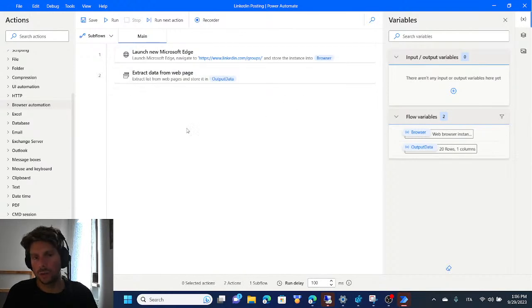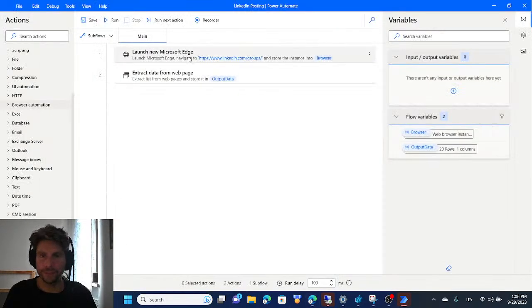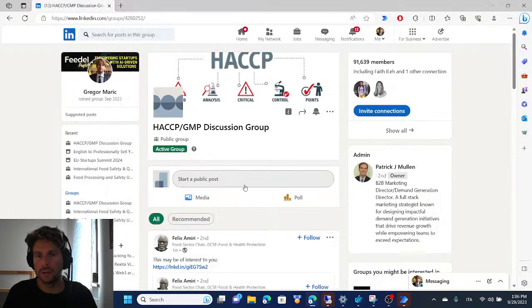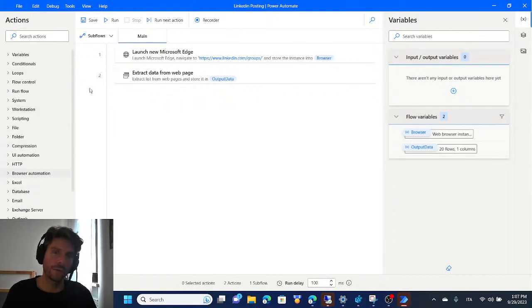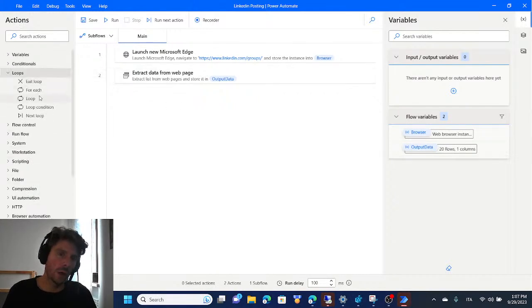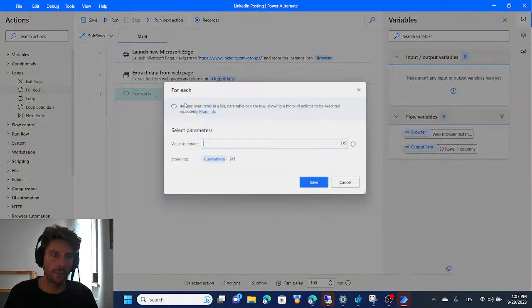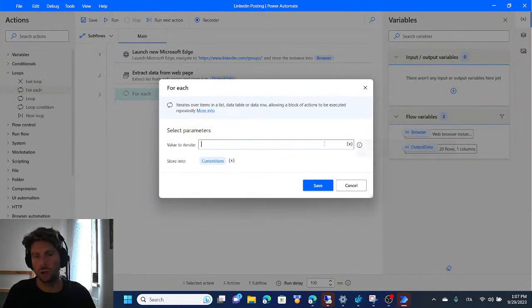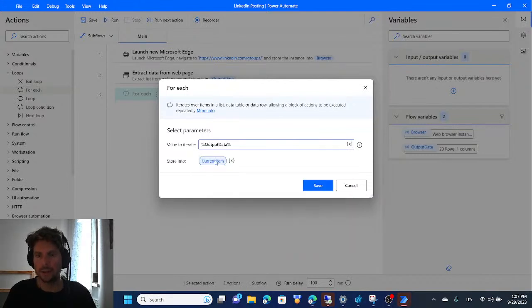All right, so the next step would be to click on each one of these pages, visit it, and make a post. So we can record the different actions, or we can add the actions via the actions pane. Let's add the actions. The first thing that we will have to do is create a loop. Loops are things that allow us to cycle through different actions. So in this example, we are going to add a for each loop. The for each loop is going to allow us to go through all of the different links from the output data table that we have.